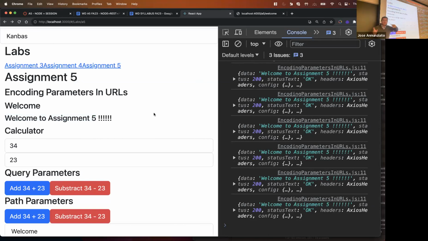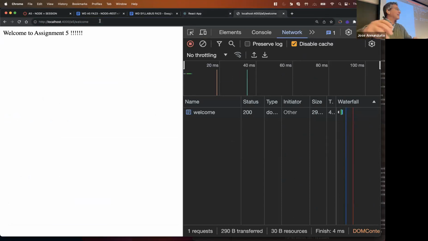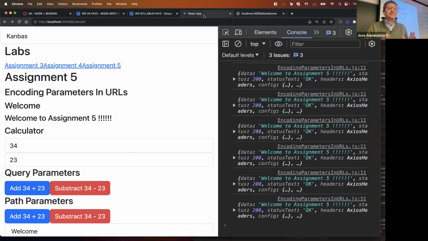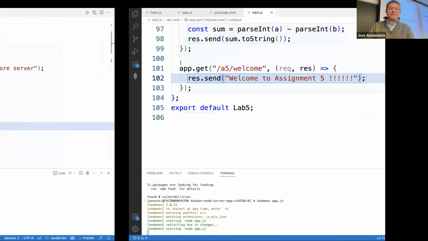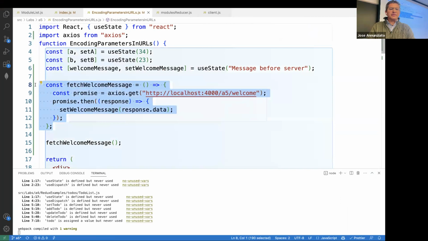As opposed to actually going to the URL and fetching it like this, here I never left the user interface. I'm always here in the React application, and I stayed within my React application. Everybody good? That makes sense? So this is what we mean by communicating with the server asynchronously and receiving a response, capturing the response, and then using that response to update the user interface without actually navigating away from a React application.